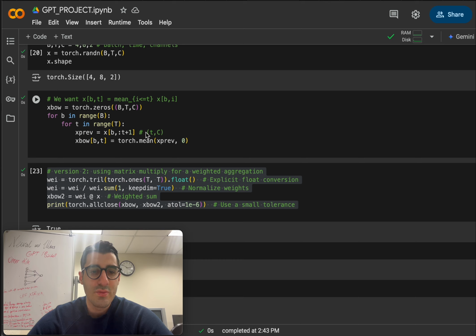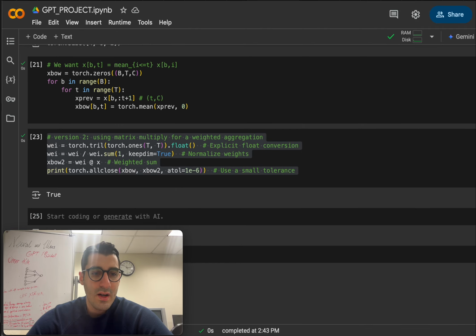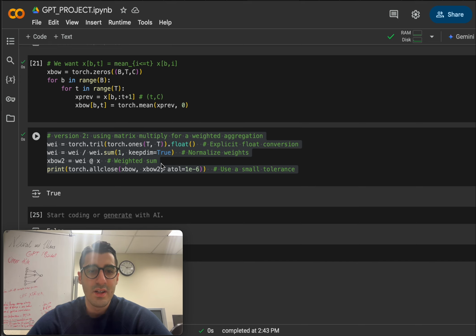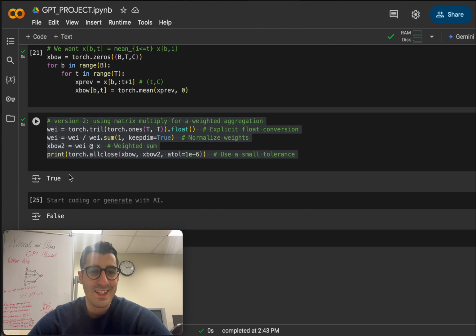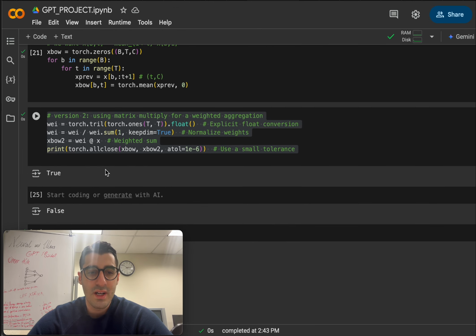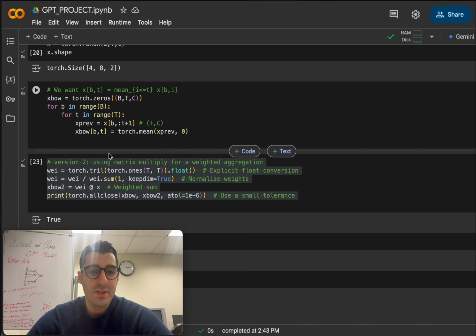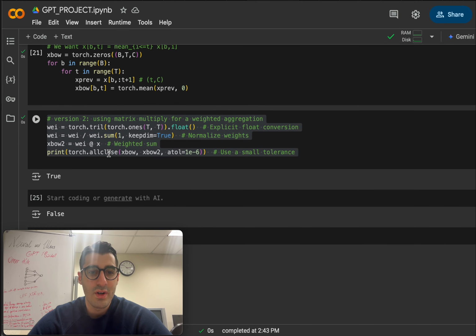So instead, we use matrix multiplication to speed things up. Here we have a lower triangular matrix, we normalize the weighted sum, and we check the accuracy. Now we optimize our AI to process sequences efficiently. So what's next? Now that we understand weighted aggregation, we're ready to introduce self-attention for more advanced AI learning, and learn how AI decides which words are important, and we will build towards transformers and GPT.